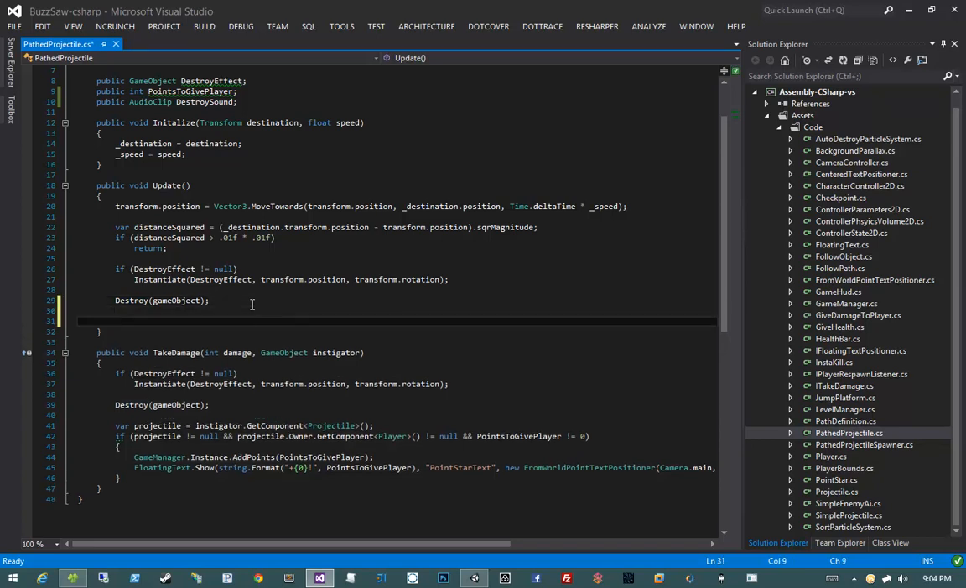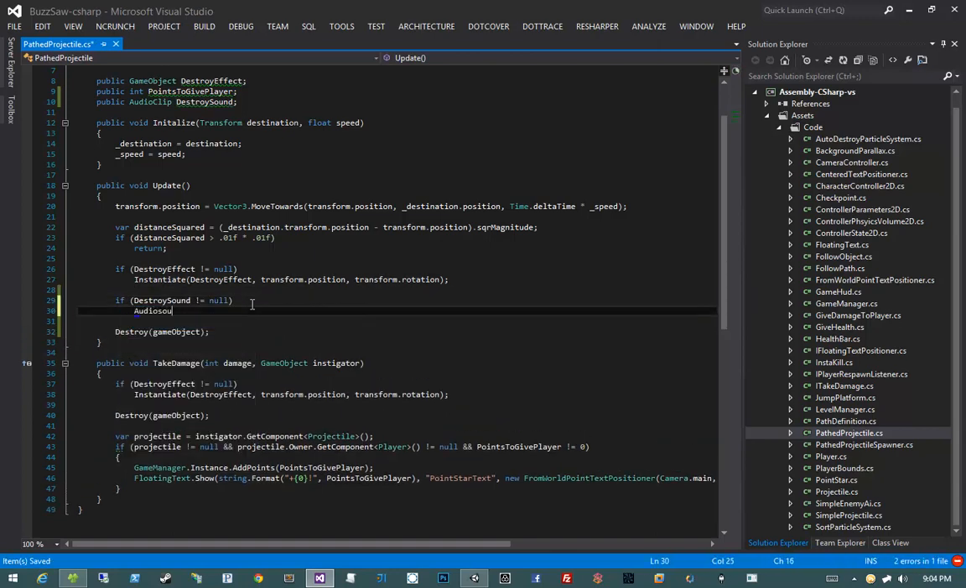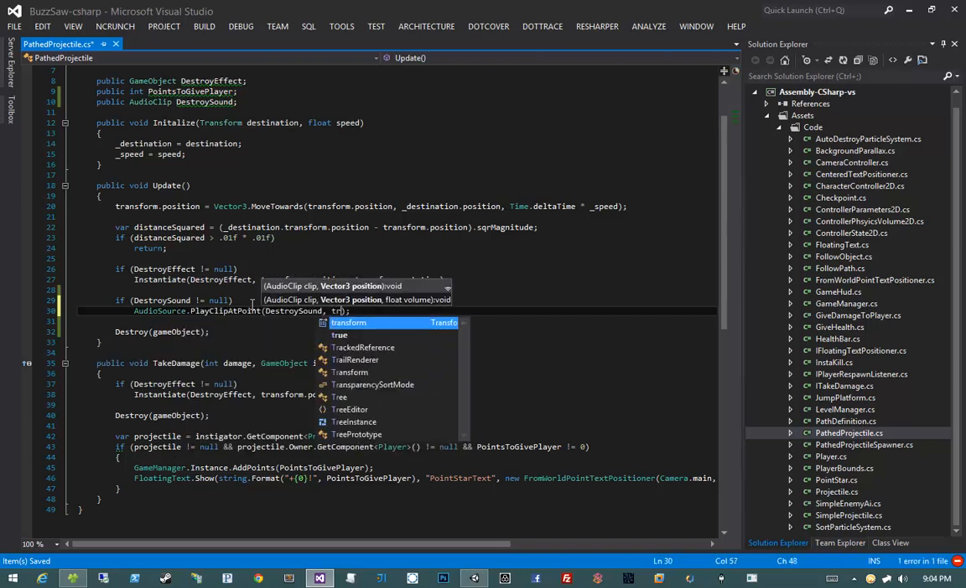The reason is when I shoot my microphone at it, my microphone will make the blow up sound or the explosion sound. However, I don't want this to make the explosion sound if it was hit by a microphone. I only want it to make the explosion sound when it runs out of time or hits its distance. So before I destroy the game object, I'm going to say if destroy sound does not equal null, audio source, play clip at point, destroy sound, transform position.